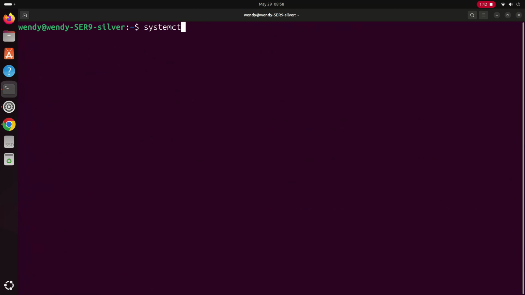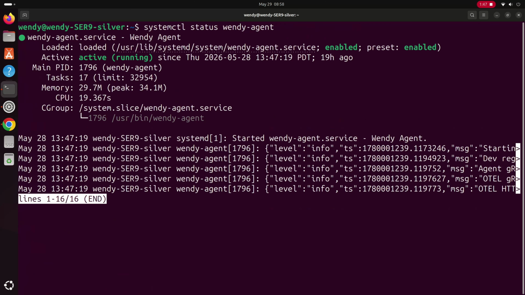Next, let's verify that the agent is running by running systemctl status wendy-agent. You should see that the service is active and running.